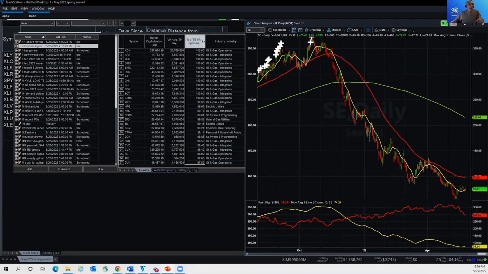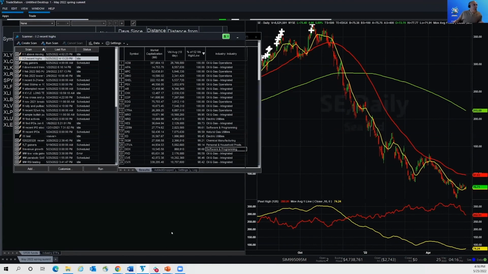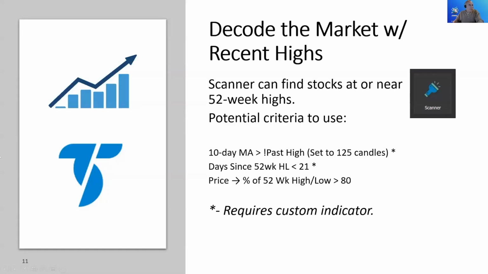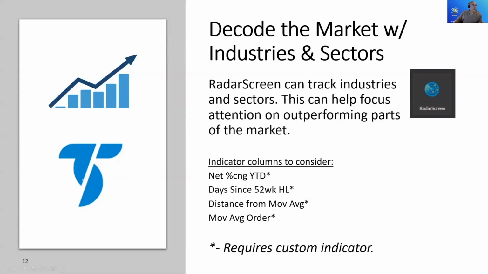All right, so now we're going to turn to RadarScreen, which is some of these other tools that I did want to share with you. We're going on now to slide number 12. RadarScreen can track industries and sectors that can help focus our attention on outperforming parts of the market.